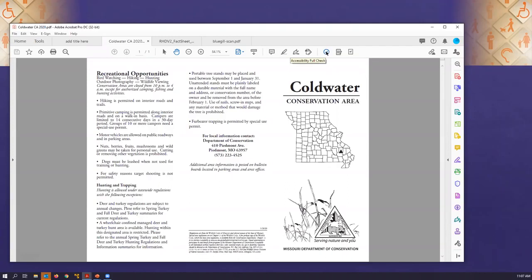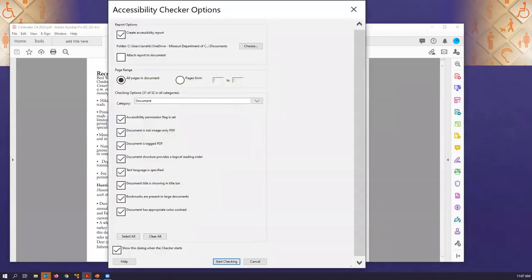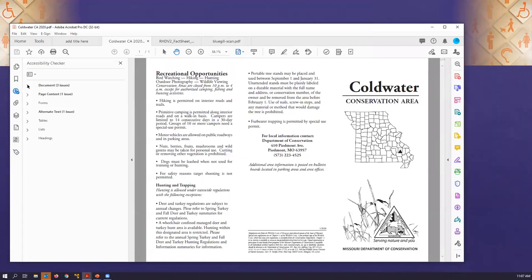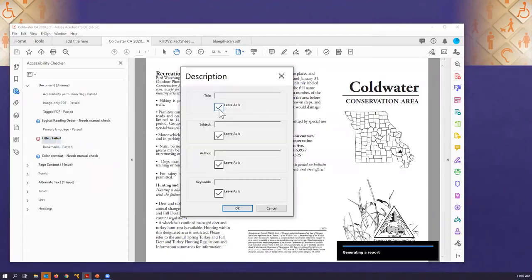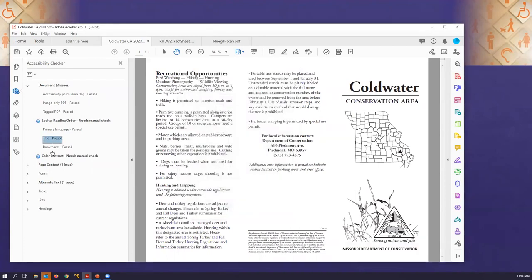So again, the first thing we're going to do is the accessibility full check. We've got 3 issues. What do you know? The title has failed. Let's right click on that and say fix. If you right click and ask to fix, this is the information that you get. You can uncheck this and say Cold Water CA brochure. Actually, it would just say Cold Water Conservation Area, but if there's an author, or if you want keywords, you can add all of those here. What do you know? This passes now.